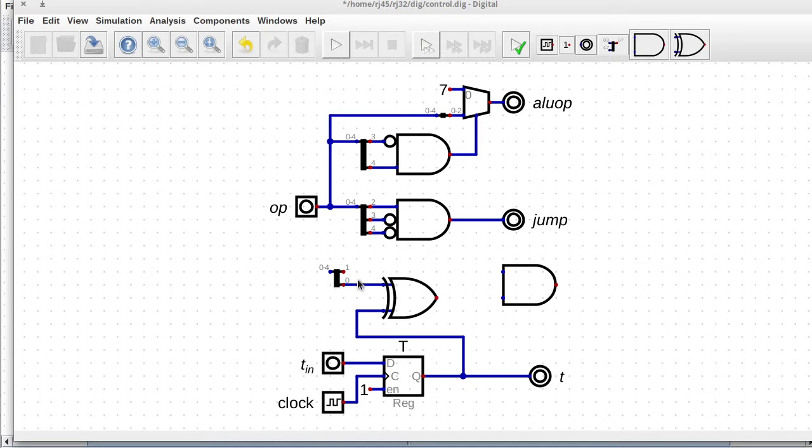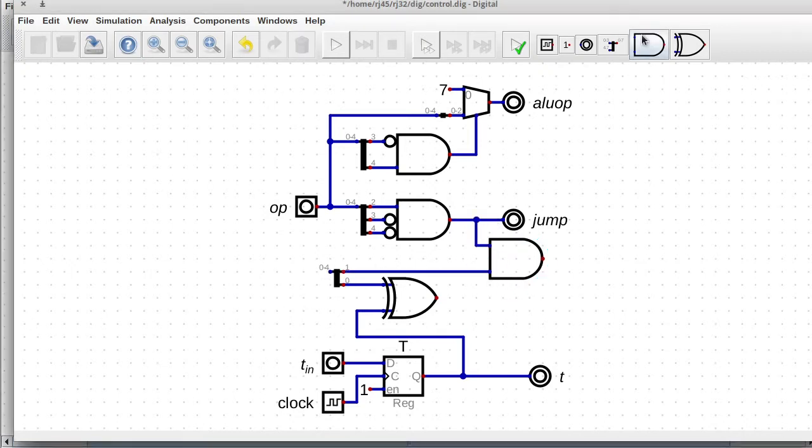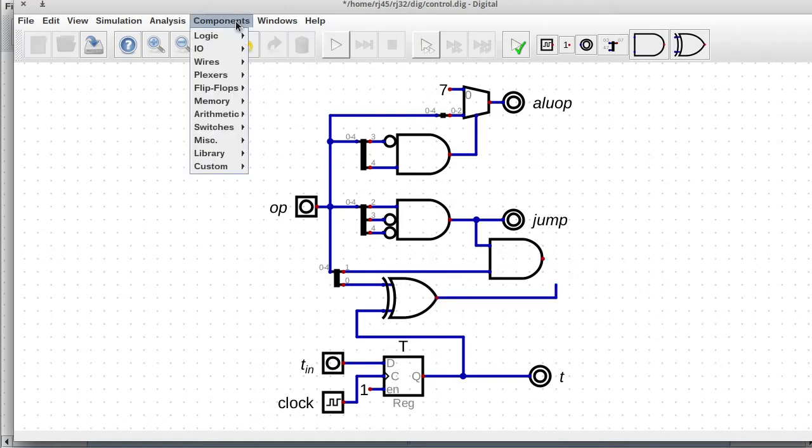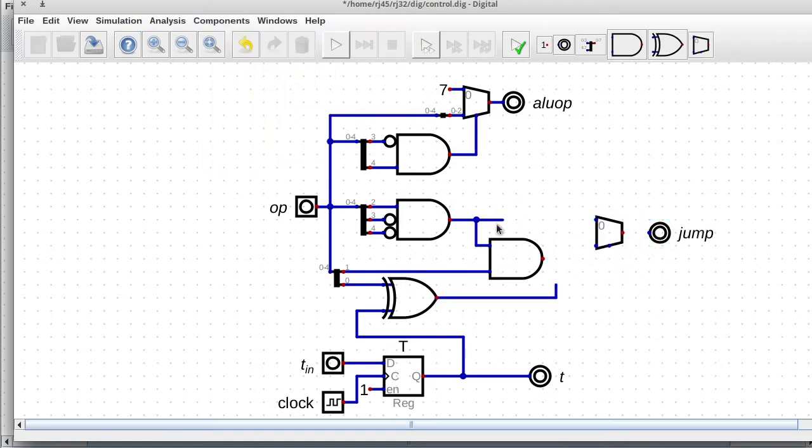So the bottommost bit will invert or not the result of T. So that part is easy. I'm still trying to think of how to do the jump part. So I think this will work. I guess we should try it out and see.